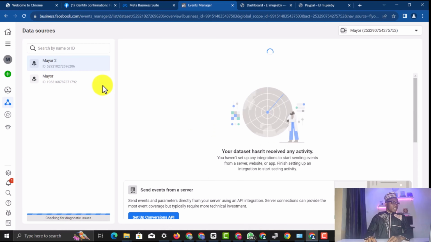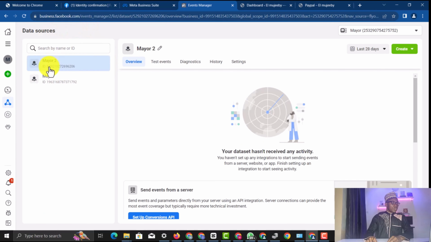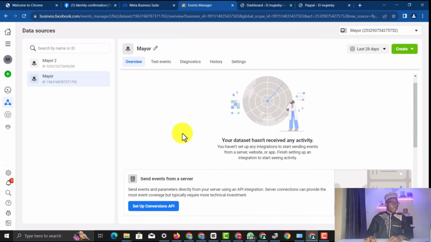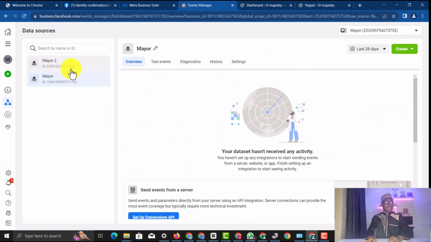All right, so as you can see now, we have the two pixels. This is the one I've set before. Facebook now has a particular option. Before, you could not track offline events easily, but Facebook ads now have the ability to track your offline events. I'm going to show you every single thing practically, so don't worry.